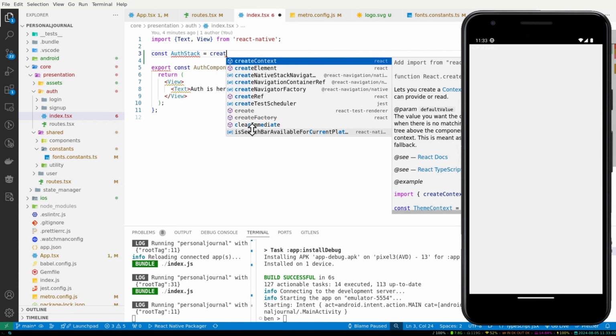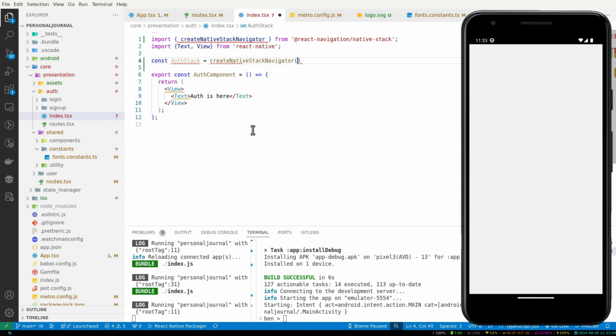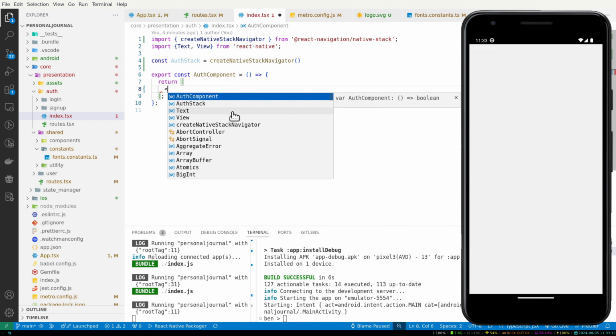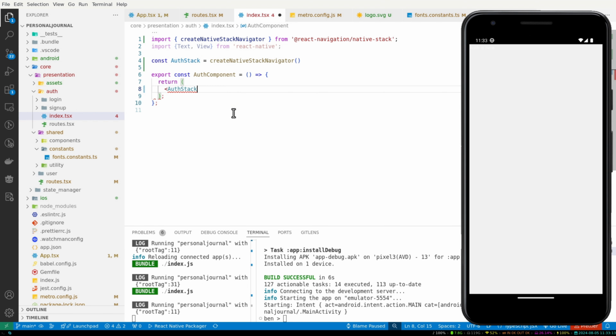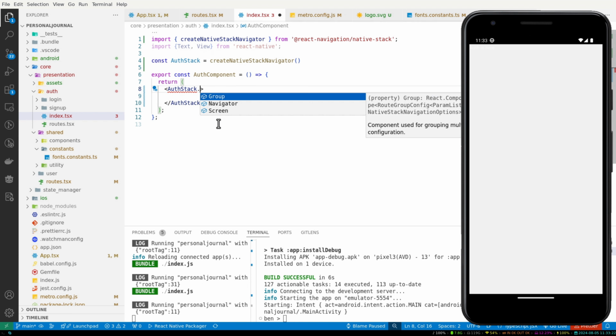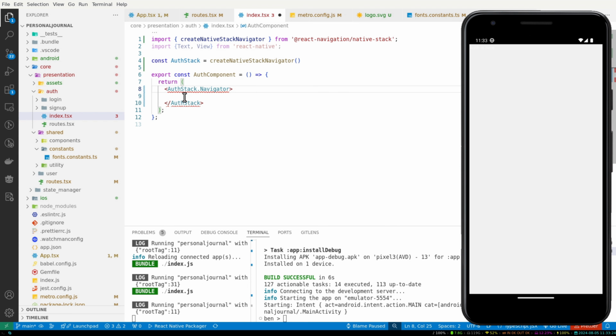So this one is the same, like createNativeStackNavigator. It's good to always type createNativeStackNavigator, and then you take this, okay, and then again we return as we did before, but now in this case everything that is navigated will be within the auth scope. So here we can have AuthStack.Navigator. So it's a navigator for things that are within the auth component. Okay, but how does the application actually know where to go, how to render, how to display?